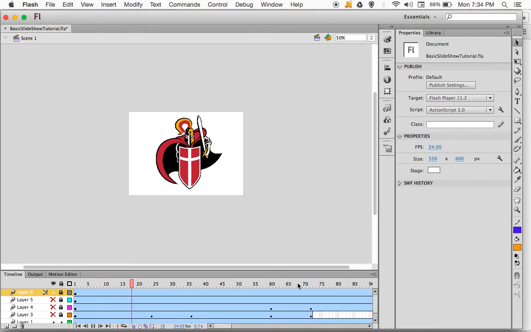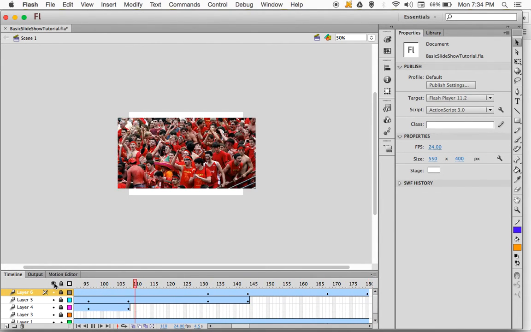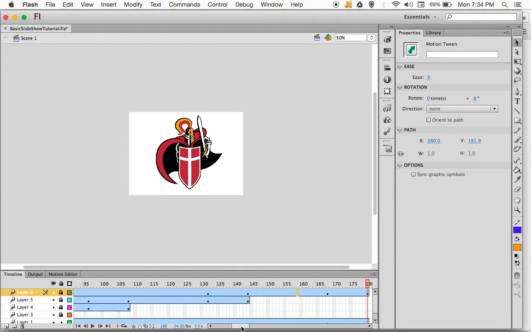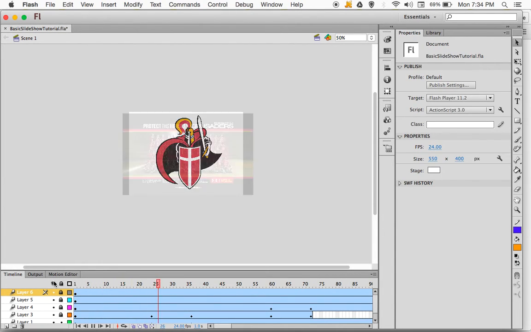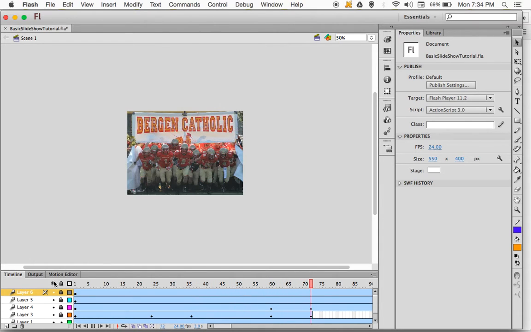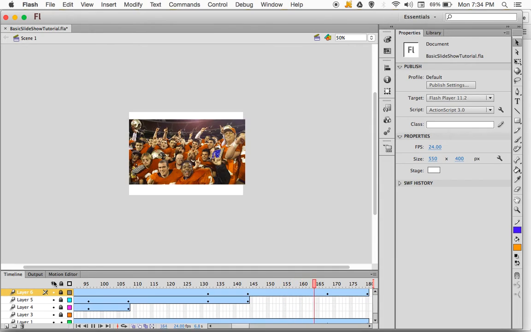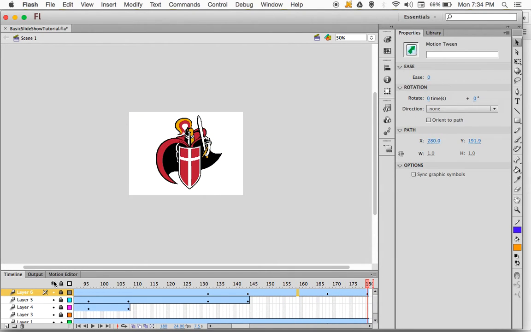So if I run this once through, whoops, I have everything hidden. Try that again. Okay. Let's try it with the layers actually visible this time, all the layers. So I hit enter, off we go. All right, basic slideshow sequence. Okay, so we end up right back where we started.